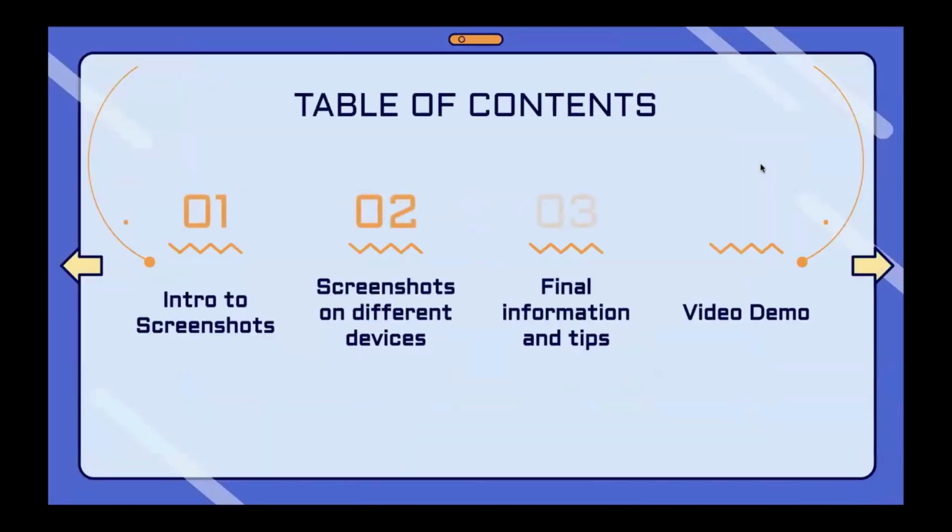So, table of contents. First, we'll go over intro to screenshots, screenshots on different devices, final information and tips, and then finally, we have a video demo.